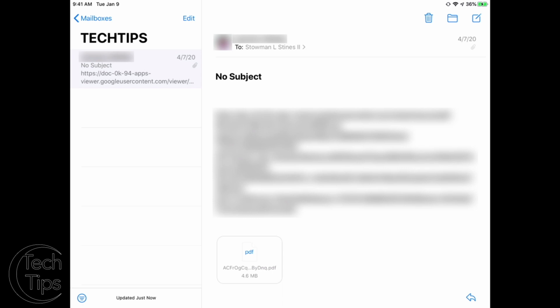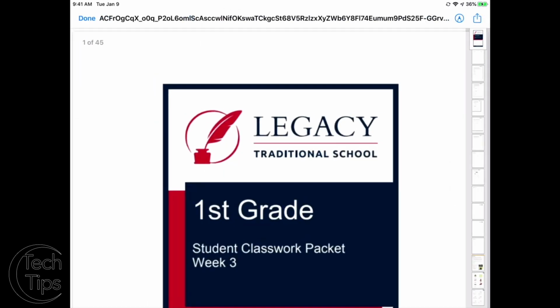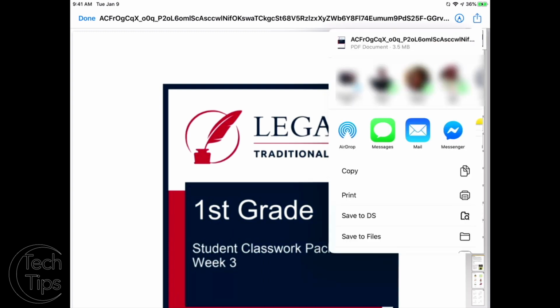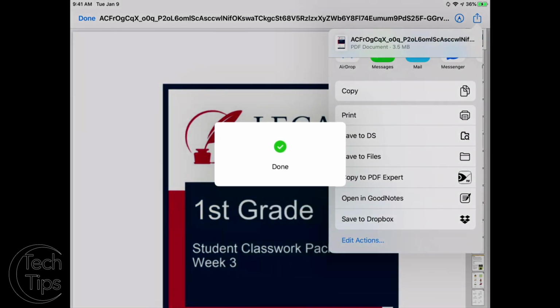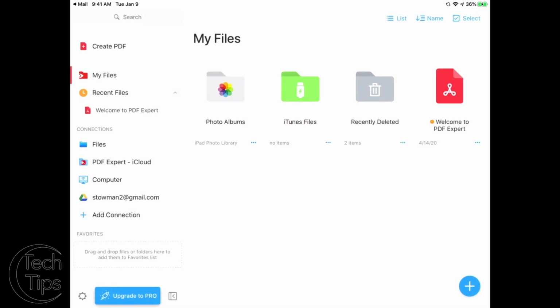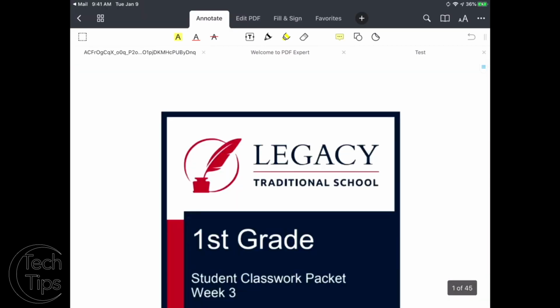Now this particular one was emailed to me as a PDF, so I have this open here on my iPad, as you can see. We're going to tap to open this PDF. Once this PDF is open, we're going to tap here, and then go down to where it says Copy to PDF Expert. We're going to tap Copy to PDF Expert. This will automatically open PDF Expert and have the file ready to go. So here we go. We've now got an editable version of this PDF.